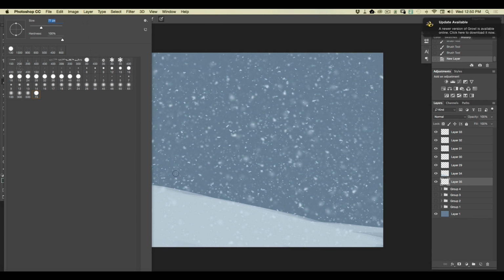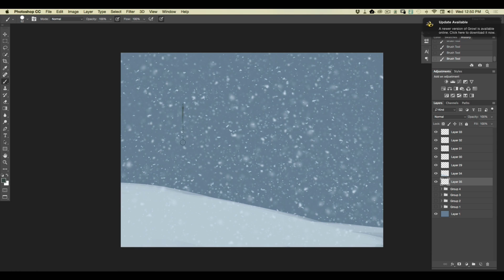Bring that size down just a little bit. And let's make a little tree. I'm just going to do this very quickly. We'll do like a pine tree. And you'll see how quickly we can create this little landscape.